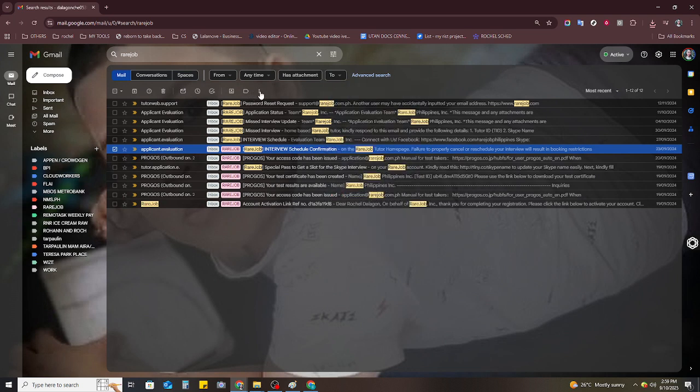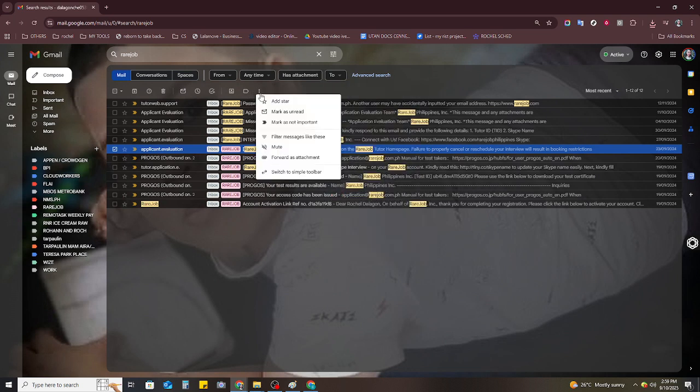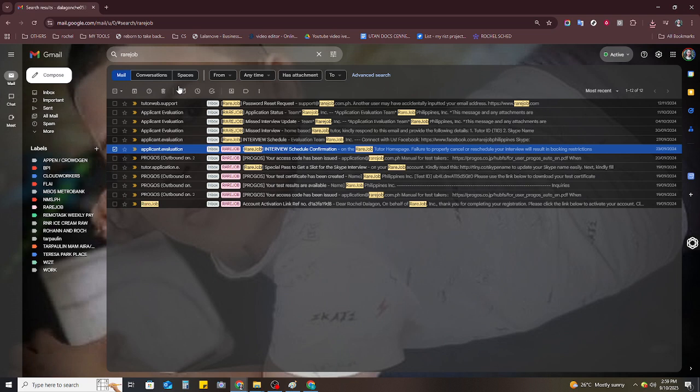Finally, to view the emails you've labeled, all you need to do is click on the label in the left sidebar. You'll see all the emails associated with that category. And remember, you can apply multiple labels to the same email, allowing for even more nuanced organization.